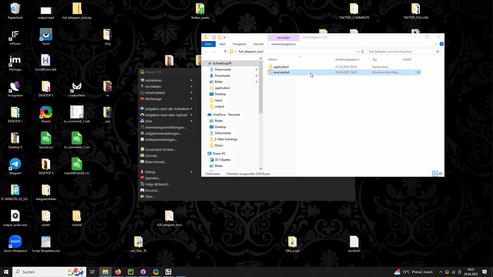Welcome to the Telegram automation tool guide. It's a full overview of the Telegram tool. It can do so many different things.